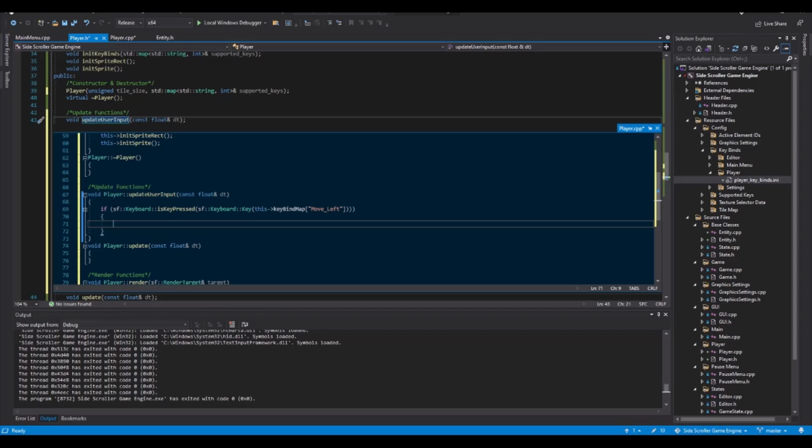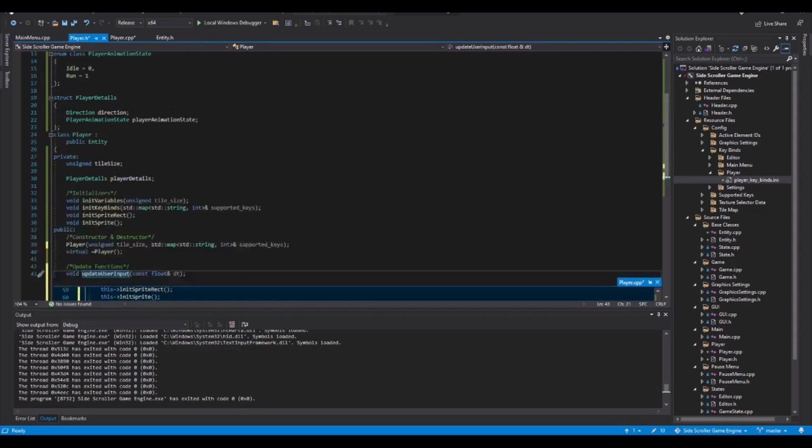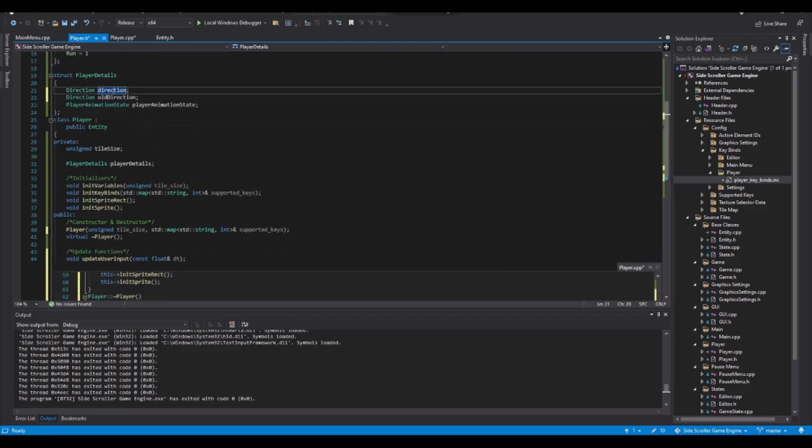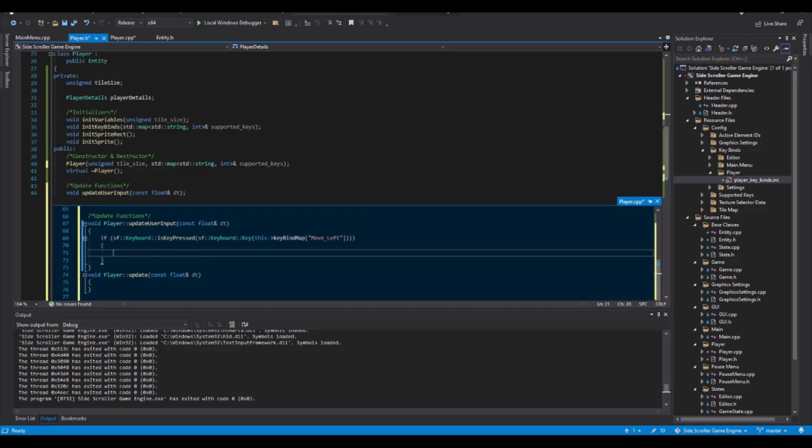Okay. So the first thing we want to do is, another thing is we're going to need another direction here called old direction. And this will come in handy, as you will see. We may not even need, we might only need one of these. This could be a lot, but it comes in handy. It comes in handy. It really does.